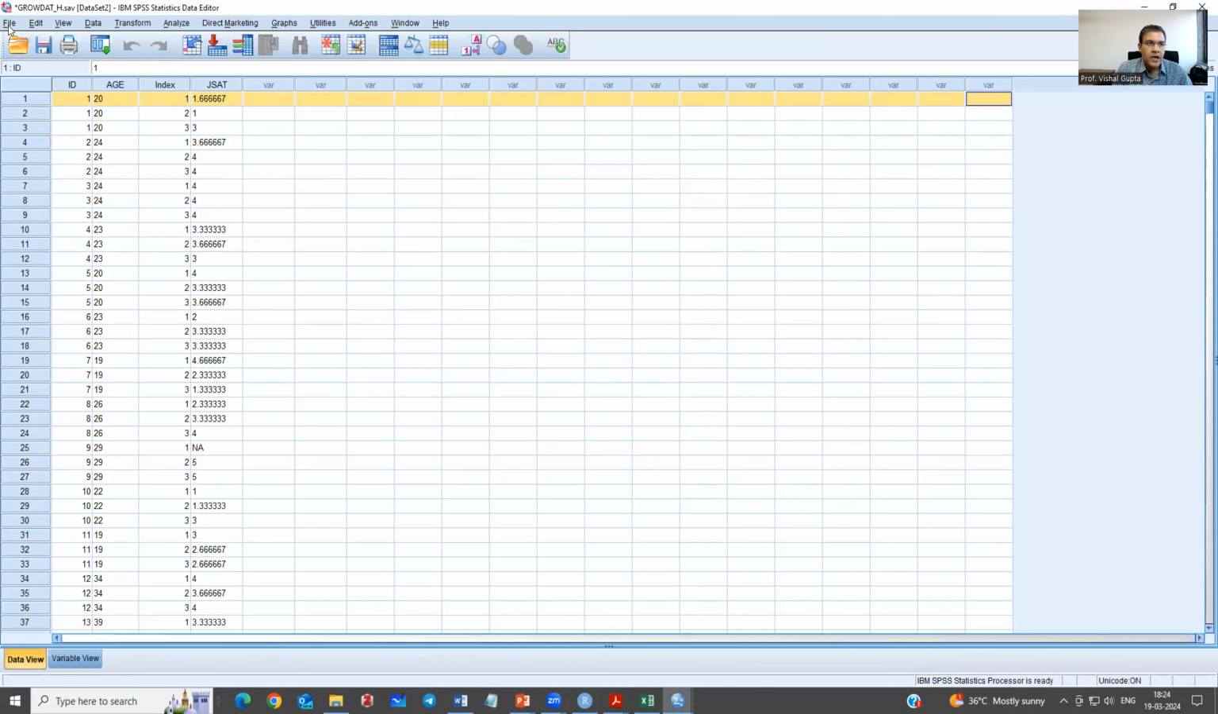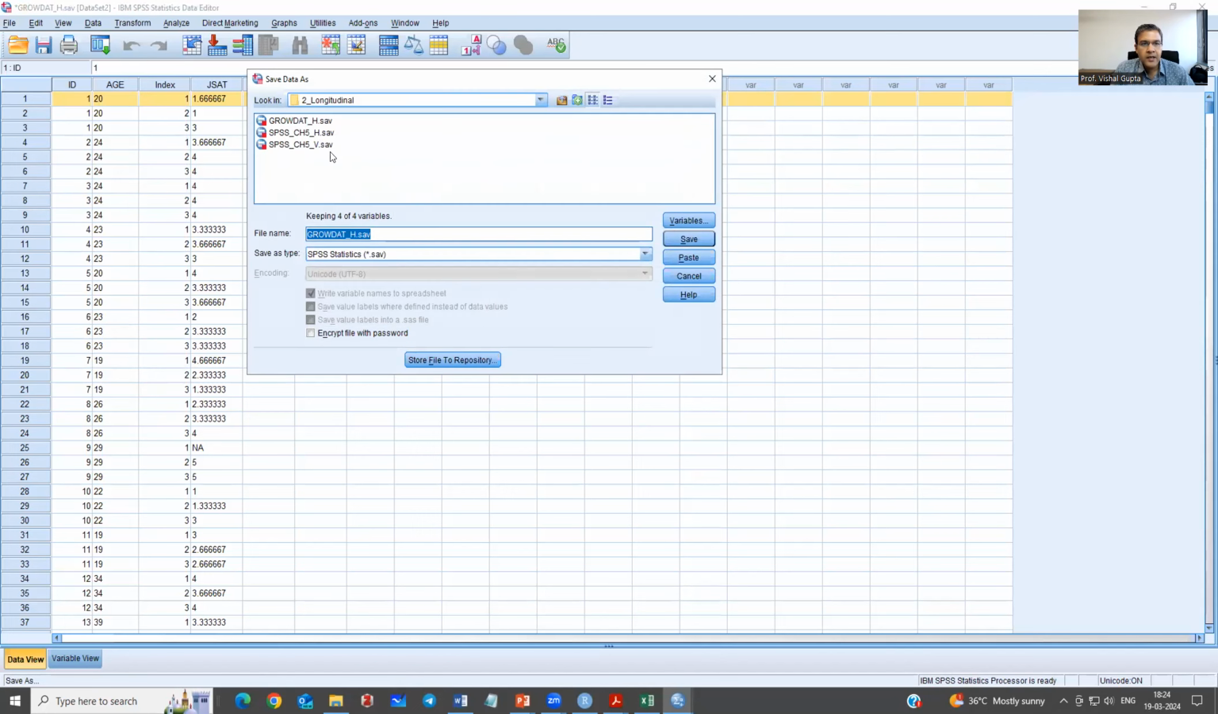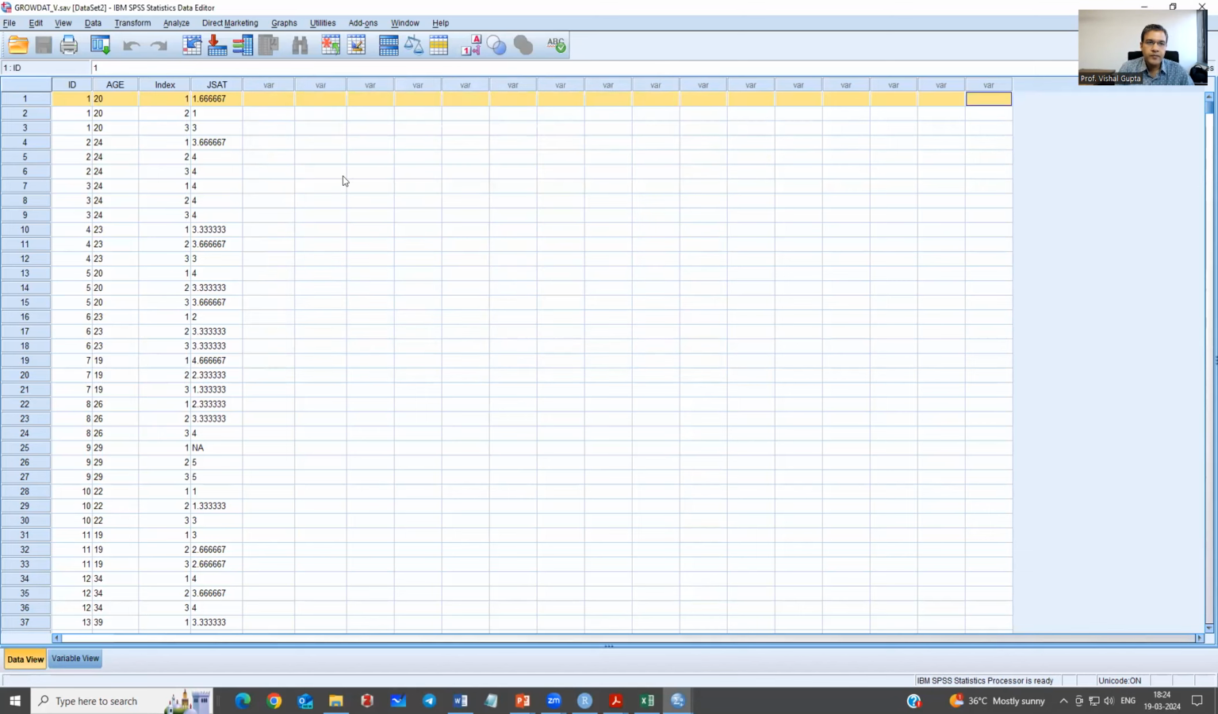I save it as, don't save it, otherwise it will rewrite the horizontal data. I will now call it growdat underscore v. Okay, so I have this data file now ready.